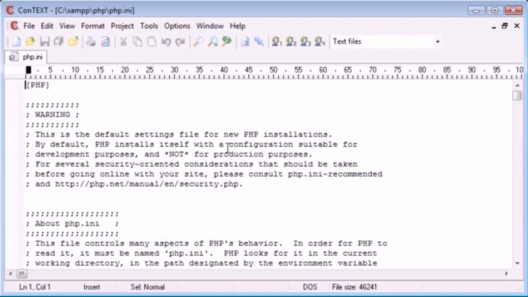If you are having trouble finding this, you can just do a local search on your computer. Just make sure it's in a relative location to your local web server. Okay, so when we open up this file, you notice that we have a warning and a bit about php.ini. This is very important. By default, PHP installs itself with a configuration suitable for development purposes and not for production purposes.